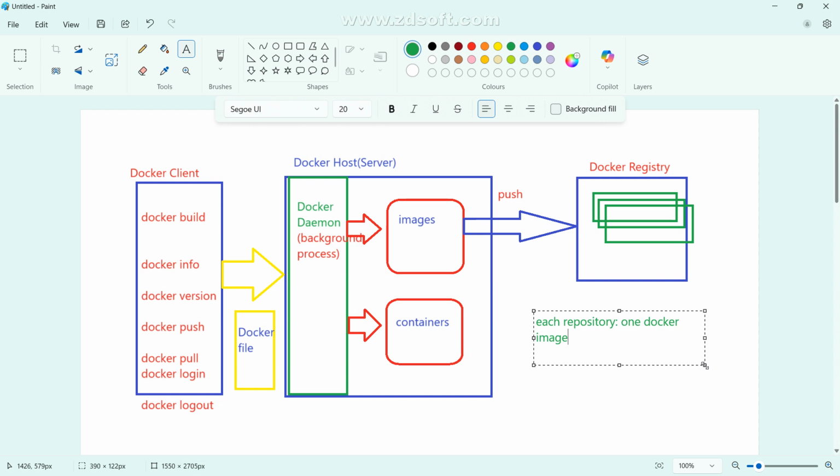Here, is anyone facing any difficulty? Quick response. Is it clear for you?